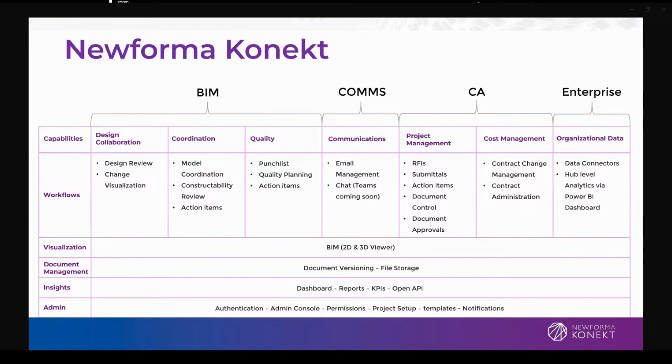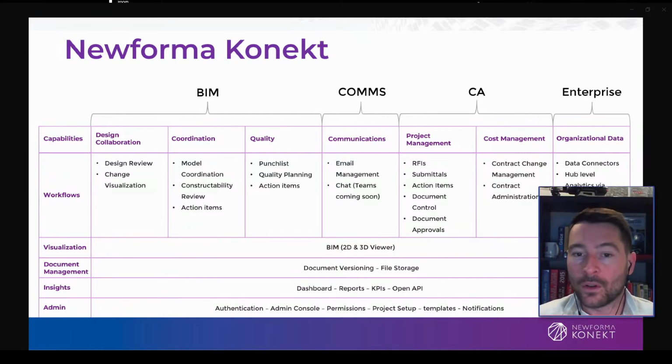When you look at our document management layer, I like to think about ourselves more as an open CDE. Even though there are file storage capabilities, this is not what provides value for our customers. What provides value is our ability to access files in multiple locations at the same time: their file server, Autodesk, and SharePoint. So you can see everything in one place. I'll give you an example.